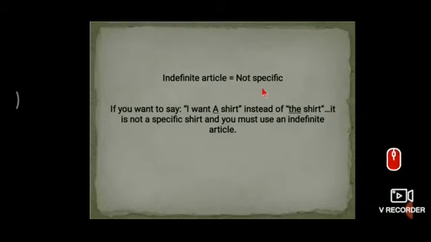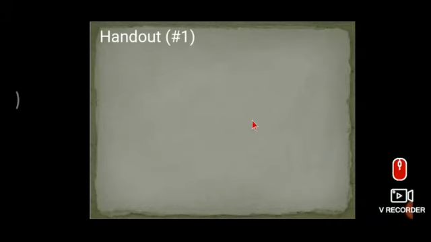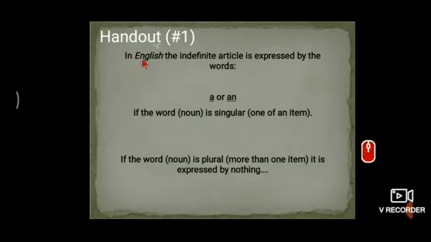So what is the difference between specific and not specific? If you want to say I want a shirt, instead of the shirt, it is not a specific shirt and you must use an indefinite article. Okay, so imagine the incident. You're going to a shop and just saying I want a shirt. So now they might give you any color shirt and you can pick one from that. So you have not specified your size or color. So this is called not specific.